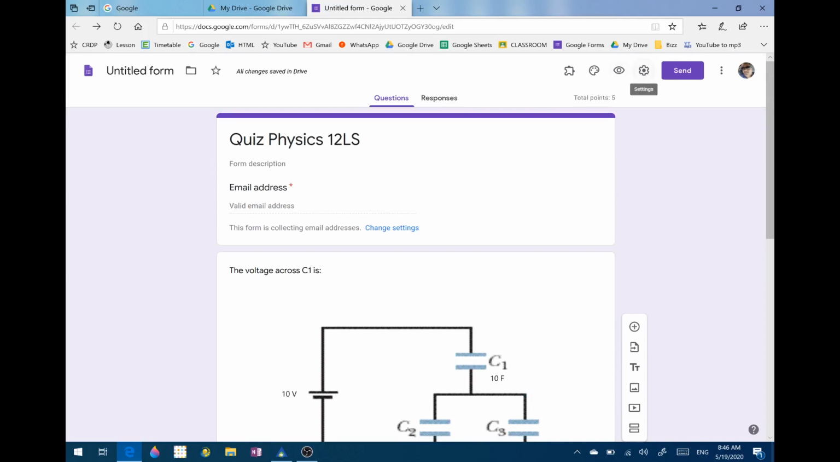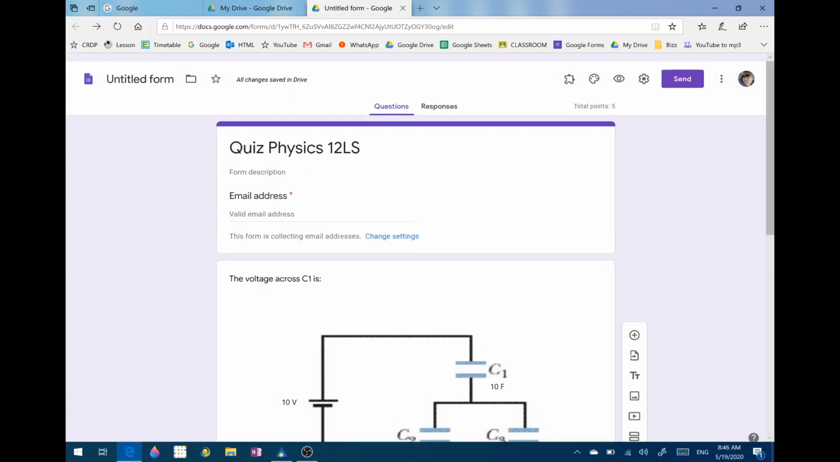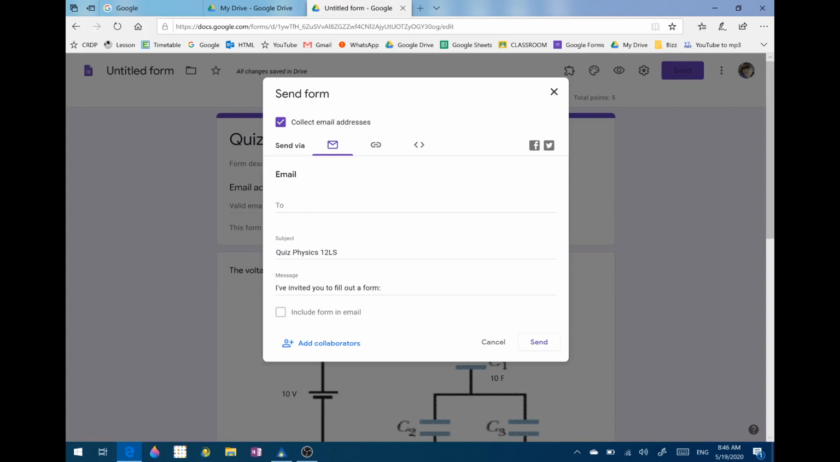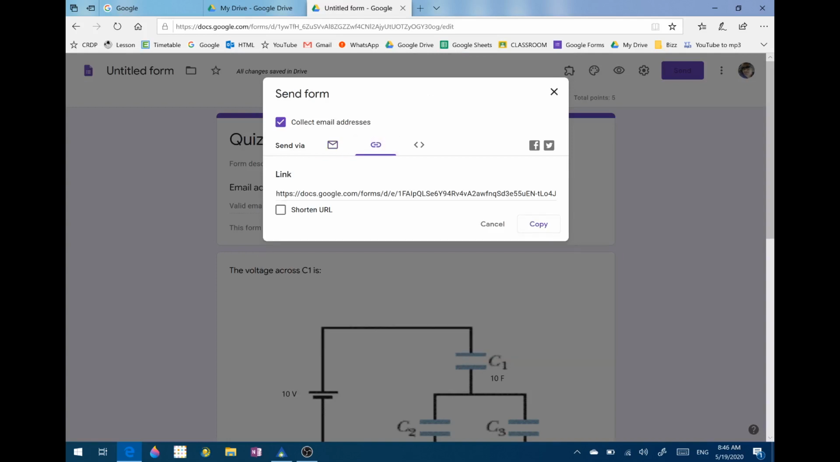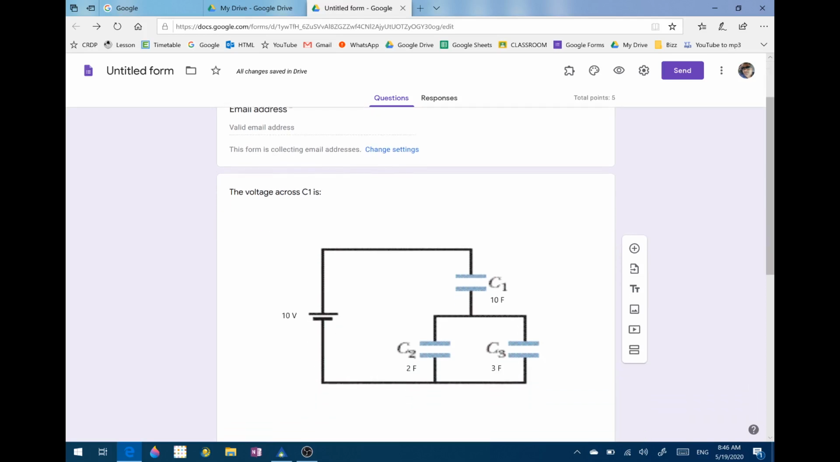Okay, and then you come over here to send. Once you're done, you see that link over here, you press that link and you copy the link. And once you copy the link, it's already saved. You can post it on Google Classroom, on your WhatsApp groups or whatever.